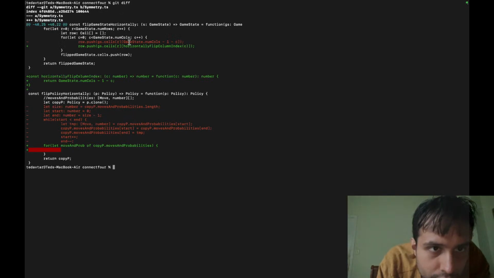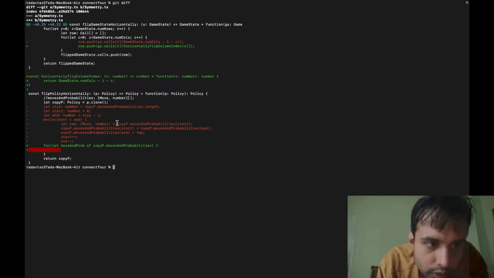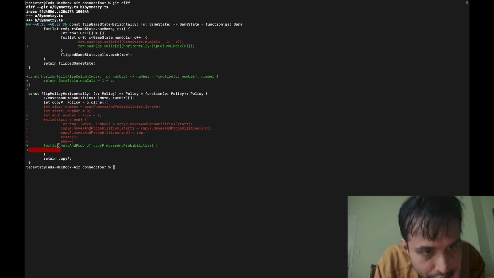So now, initially this used to be game state, like it used to be the formula, but now instead we encapsulate this logic inside this function. So horizontally flip C: we pass in C and it does the exact same thing it was doing there. But we can now use it in our flip policy horizontally, which we're about to do here. We take the move and probability, look at the move and its column index, and reset that.